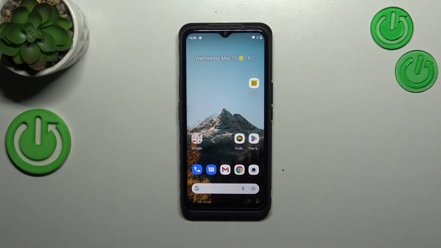Alright, so basically that's all. This is how to set the gestures in your Cat S53.